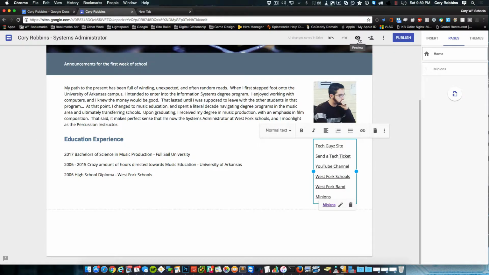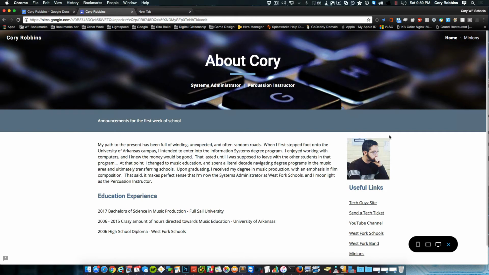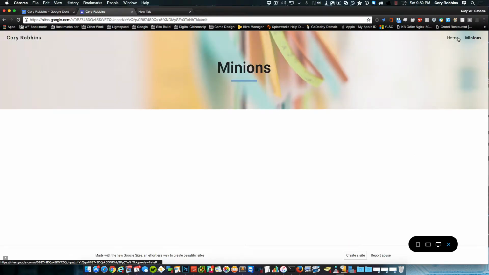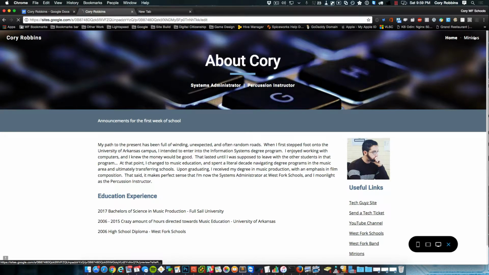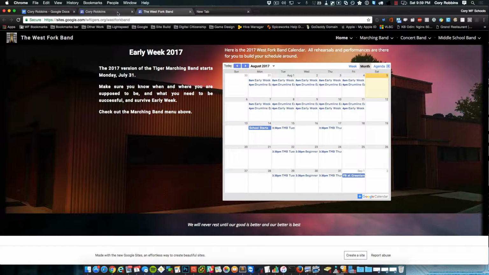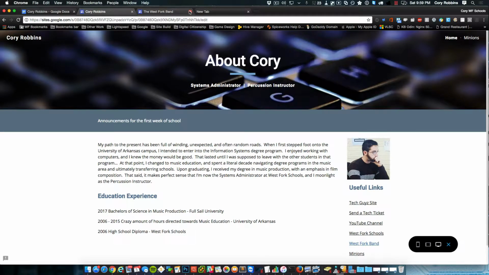So if I go back to the preview button and I click on Minions, it's just going to take me to that Minions page, the same as if I had clicked Minions up here at the top. They're exactly the same at the moment. So that basically lets you make more than one set of navigation. All of these would take me to the websites outside, so it opens in a separate tab.